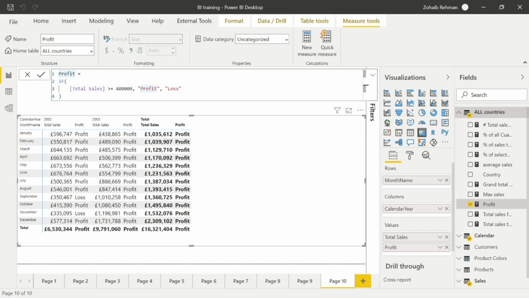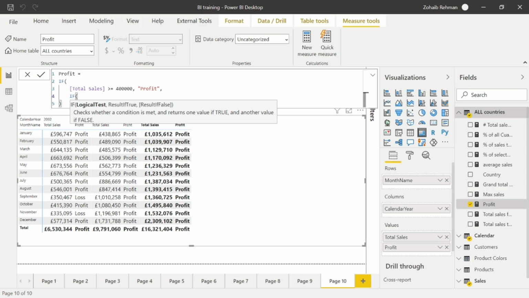So the way we need to do that is, first of all, a nested if statement. So it's another if statement within this statement that we're using. Okay. So what we're going to do is take the loss. So if we're saying if it's above 400,000, it's profit. Okay, and then delete the end of it, tab to the next, and do another if statement.